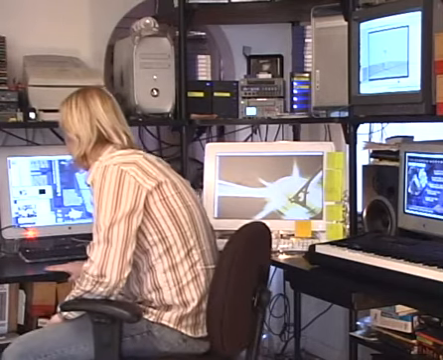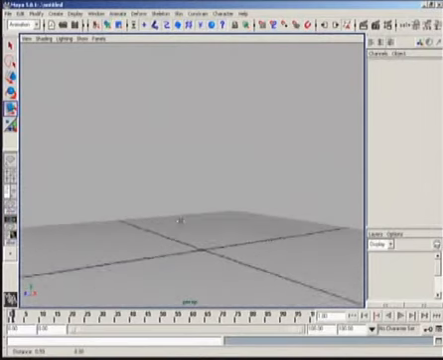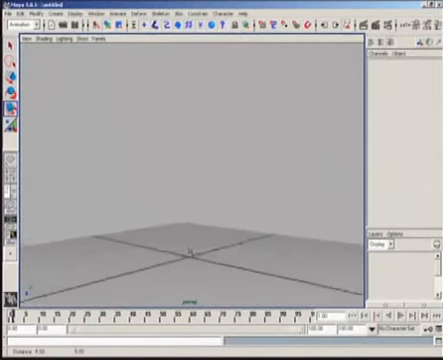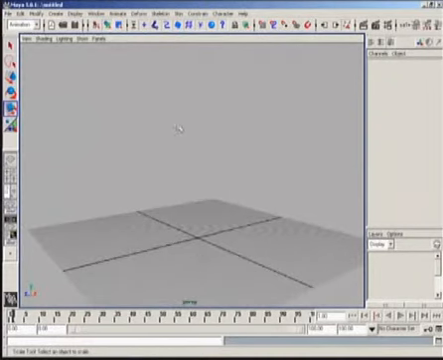I'll just start again. Okay, so let's start our first scene here on the Fundamentals DVD. And what we're going to do is explore the environment very quickly. We have our time range and time slider here. We have our select tool. We have our move tool. We have our rotate tool. And we have our scale tool. And the hotkeys are Q, W, E, and R on the keyboard.